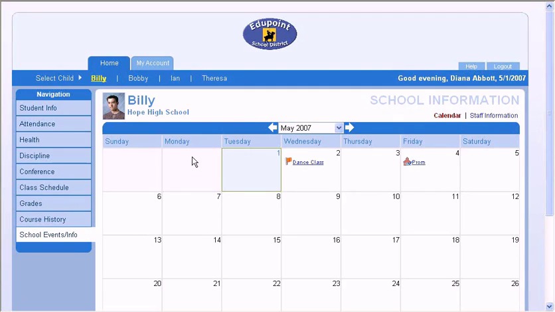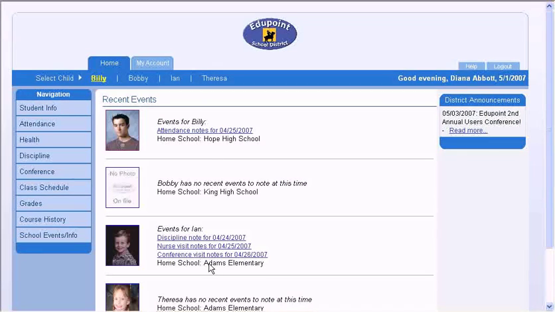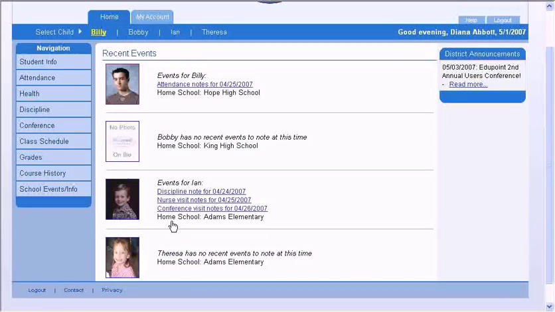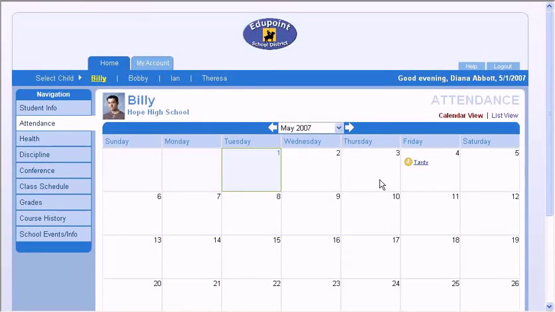Now once you have navigated through this, you can click on navigation here. It will take you back to your students. You can also see that here on the students' recent events, you can actually see where there's recent events for these students, and they are also links, so you could just click on the link for the recent event and it will take you to that information. And then you can click on whatever you need to click on there.